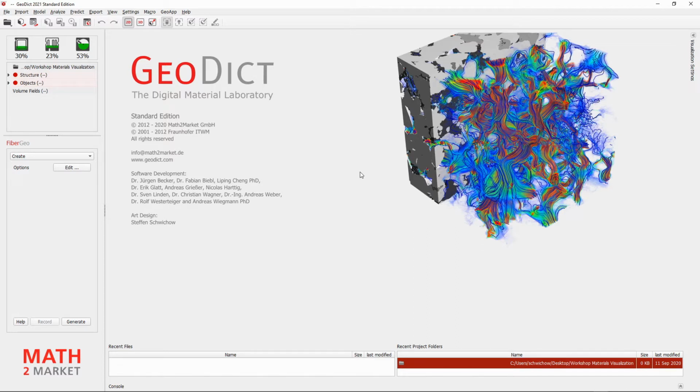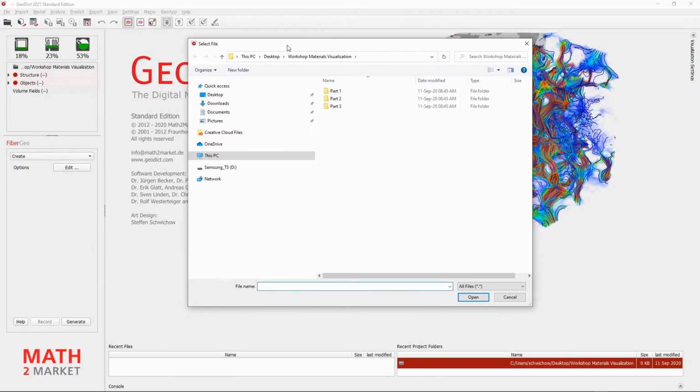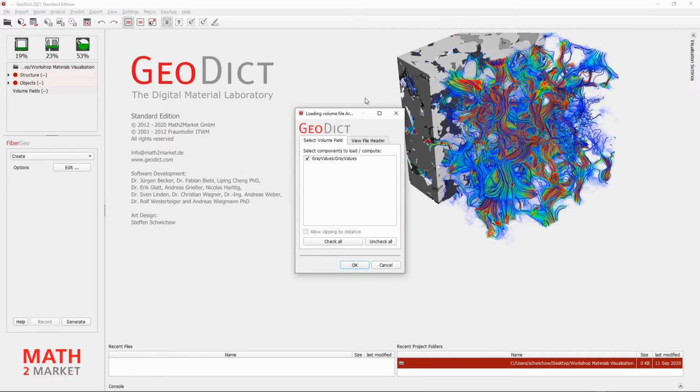Next, we load a so-called GRW file, our 3D image dataset. Load the dataset from the workshop materials in folder Part 1 by selecting File, Load Volume field from the menu bar. Navigate to the Part 1 subfolder of your project folder and then double-click the file called Artificial 3D Image Data.grw.